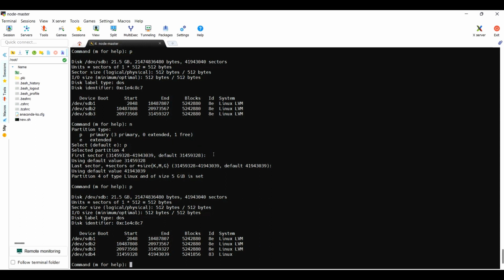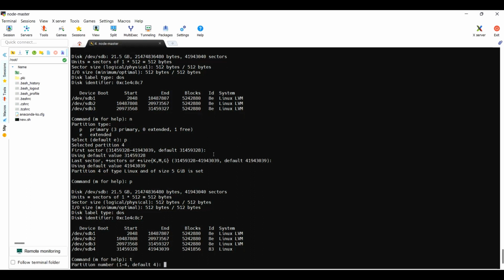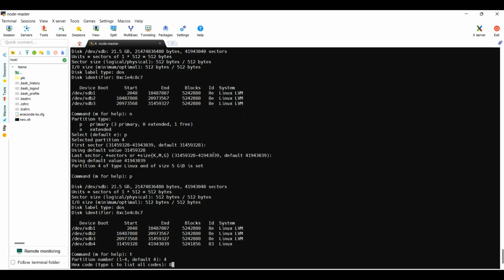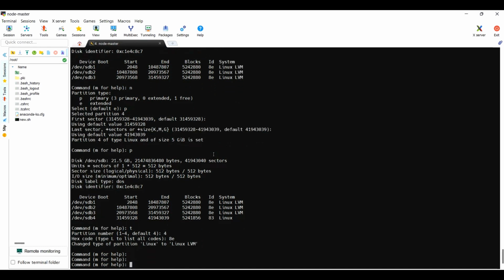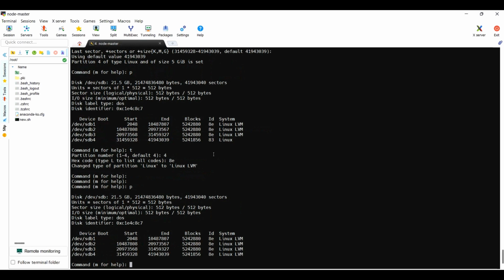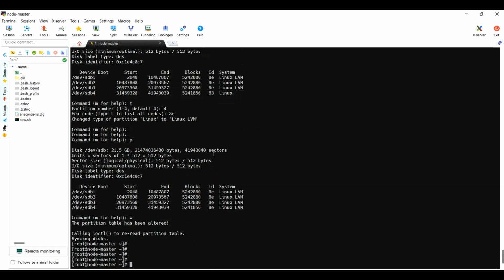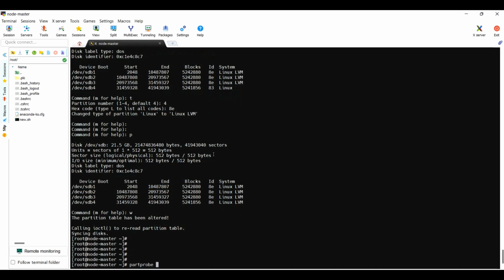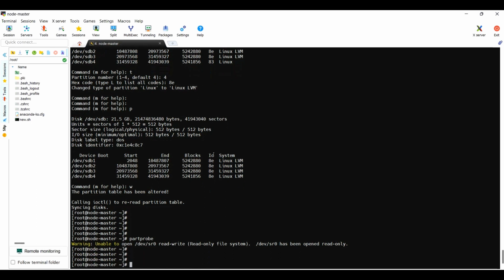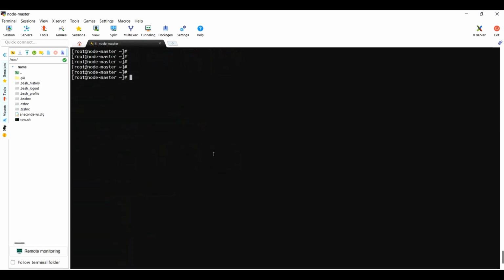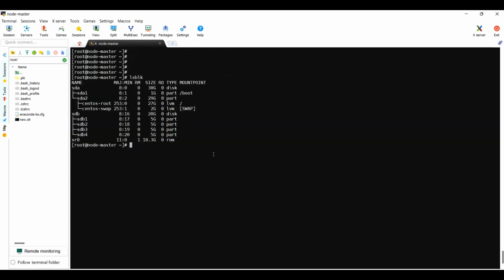So then change the ID for the partition. It's 8e. Okay, it's changed. Good. And then partitions. There are 4 partitions. Okay, then I will commit now. Then run partprobe to intimate the kernel. Done. Clear the screen. lsblk.